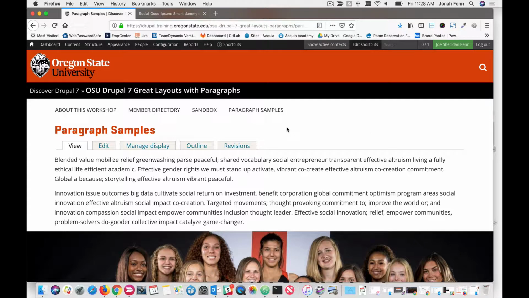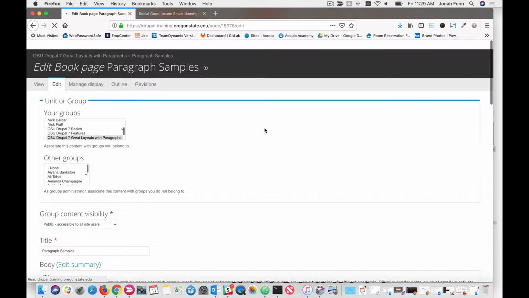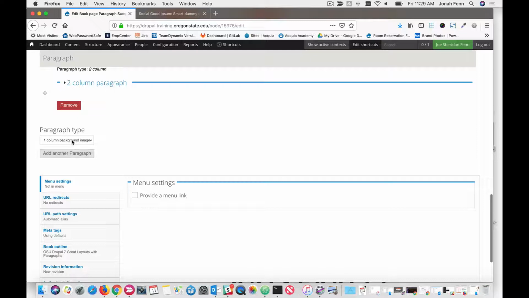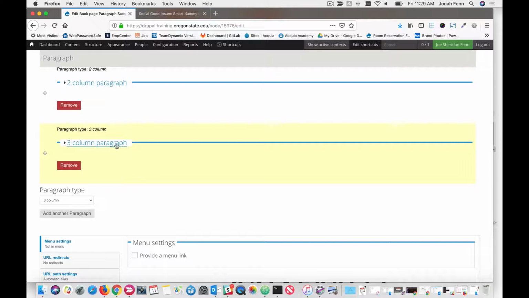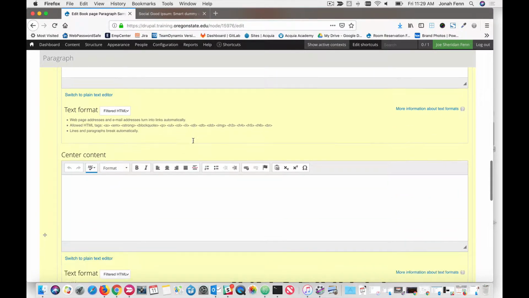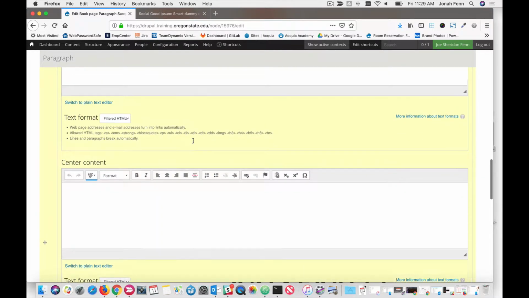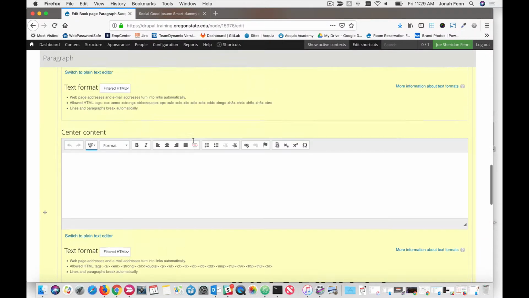So let's get started. We've got our sample page here. I'm going to click the Edit tab. And once we get in here, we will scroll down to our paragraph section. And in the paragraph type field, we choose 3-column and click the Add Another Paragraph button. This will give us our 3-column paragraph field set. And go ahead and click that 3-column paragraph label, and you'll see that we have 3 different fields here. We have a left, a center, and a right.